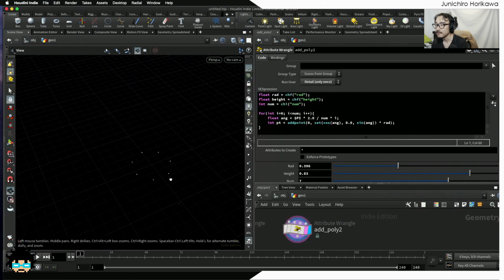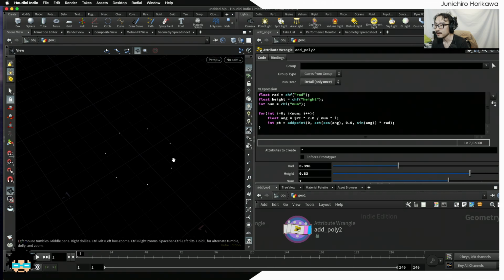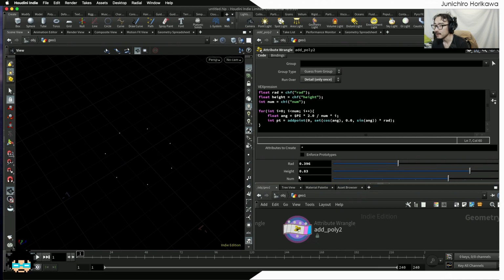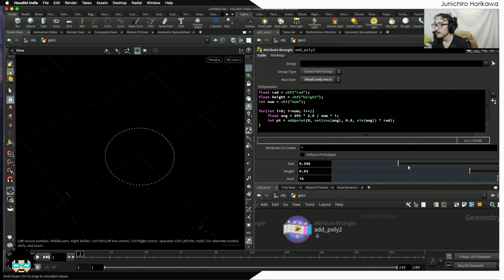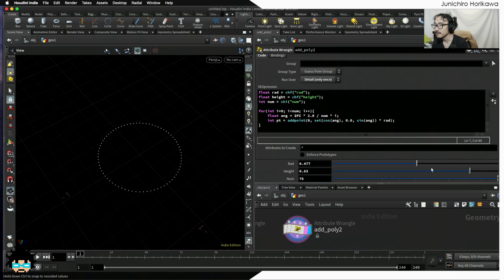If you look at the scene here, you'll be able to see a radius of 0.396. With this number, we have 7 points to create a circle-like shape. So if you increase it, you'll be able to get a more accurate circle shape. If you create more points like this, it becomes more circular. And you can control the radius as well.